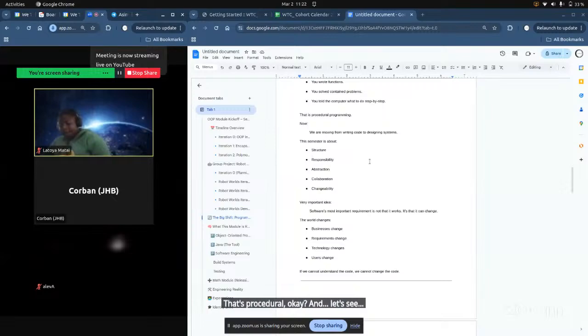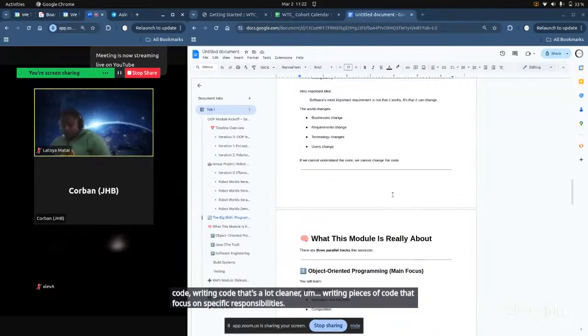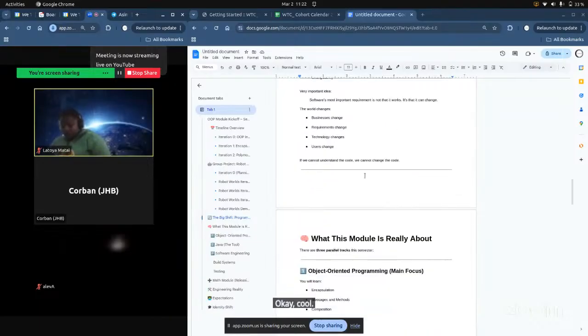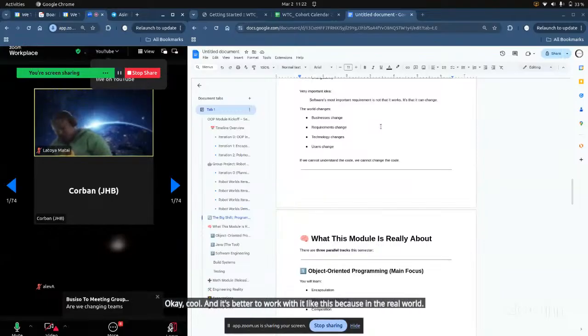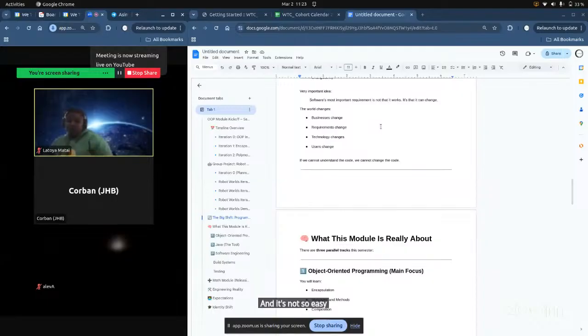This semester is about structure, responsibility, abstraction, collaboration, and changeability. So reusing the code, writing code that's a lot cleaner, writing pieces of code that focus on specific responsibilities. It's better to work like this because in the real world, businesses change, requirements change, technology changes all the time, users change, and you'd want to start writing code that becomes easier to maintain. And it's not so easy to do that with procedurally written code.